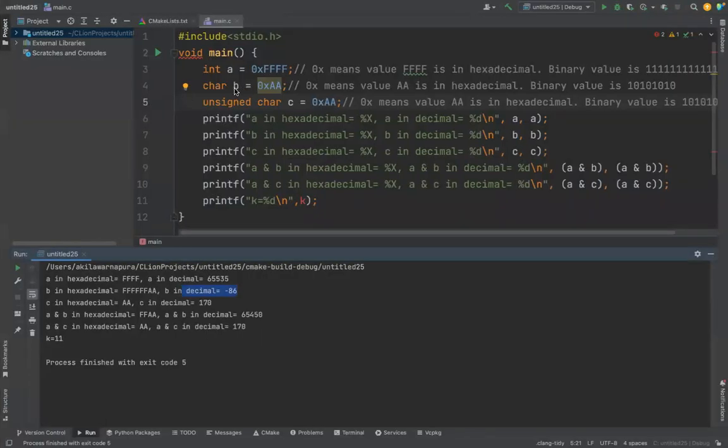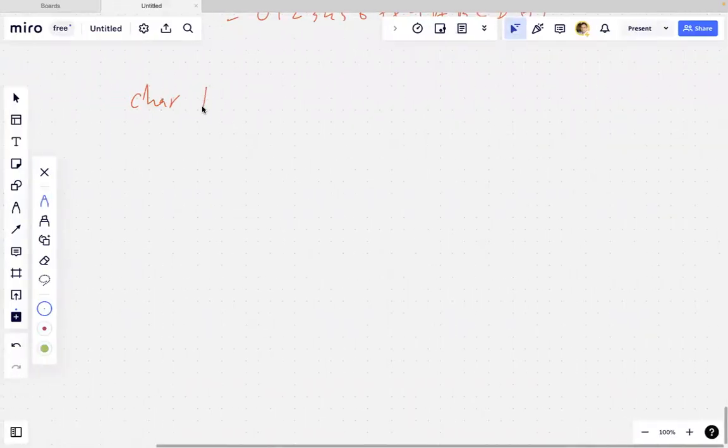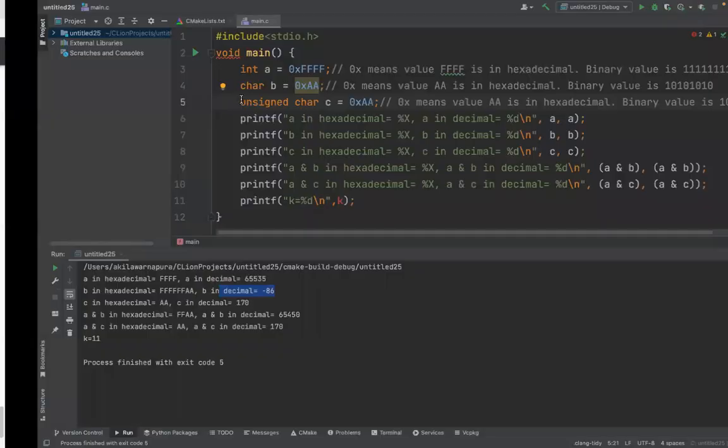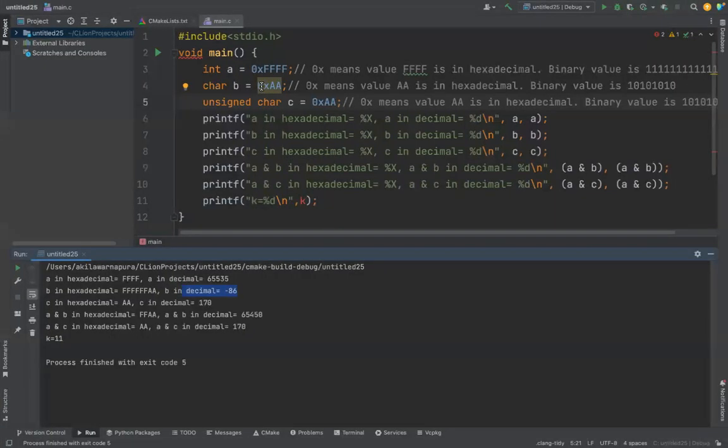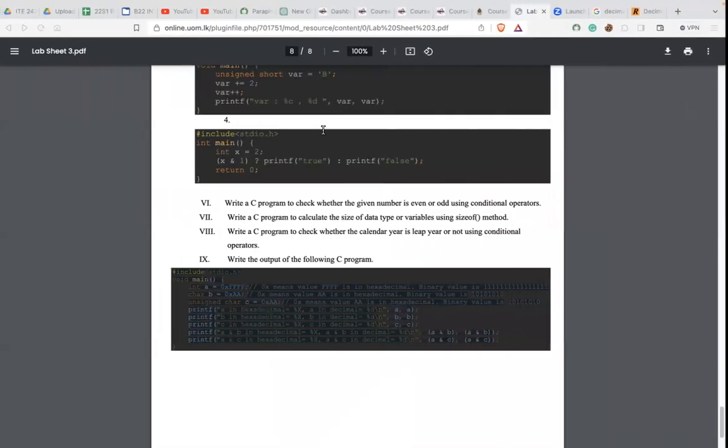The value, char B. Okay, char B, 0xAA, hexadecimal AA, binary value is 1010 1010.